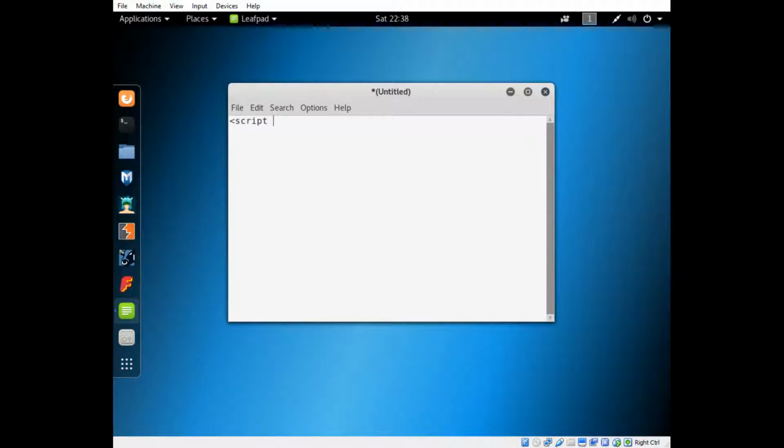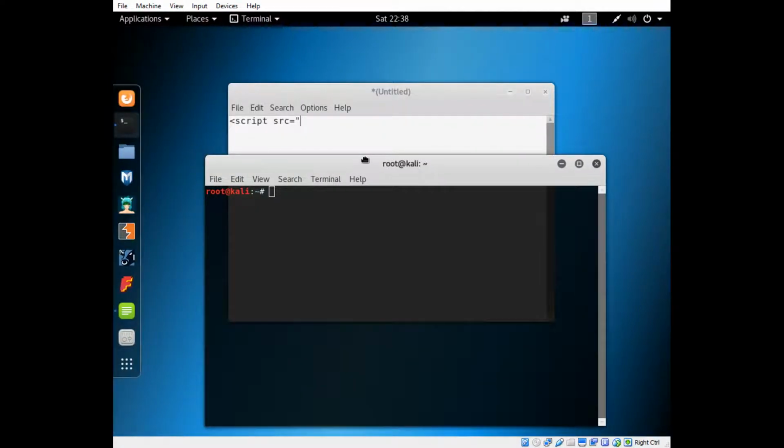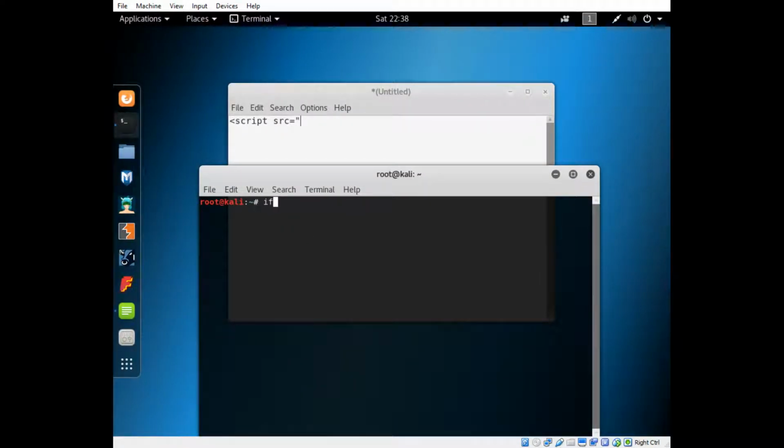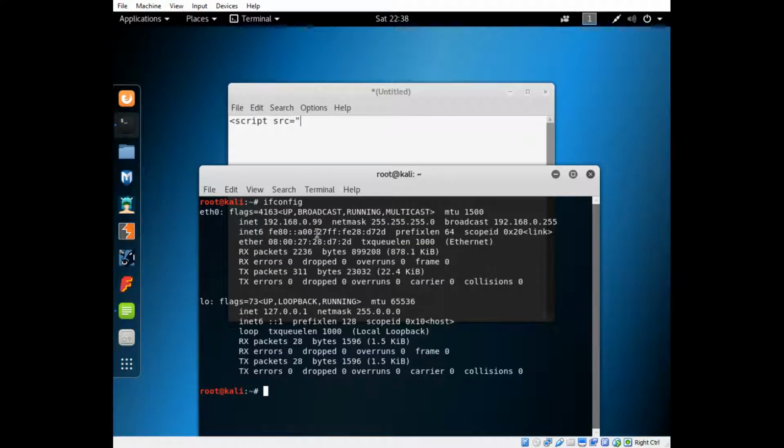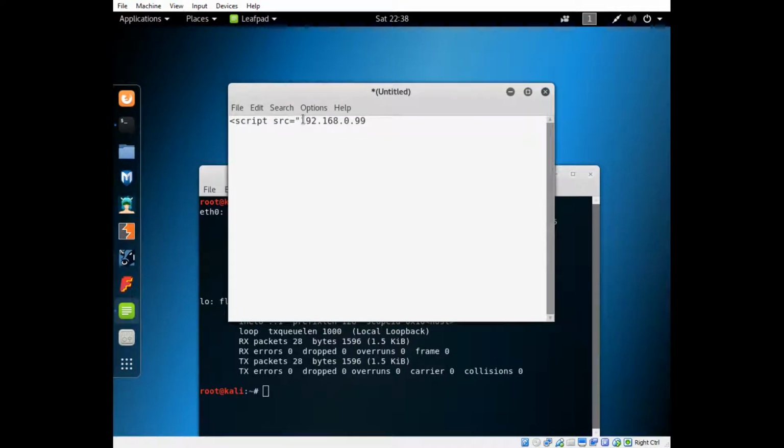But anyway, this is the script I'll be putting into the website that I'm going to put up on my other machine. It's going to be script src, for source, and we're going to point it to the hook, which will be located at our local IP address. And if we type ifconfig, you can have a look at what that is. It's 192.168.0.99. So let's go ahead and post that there.